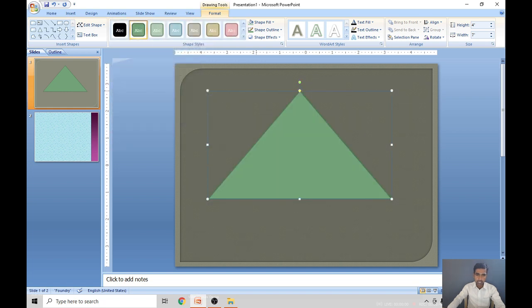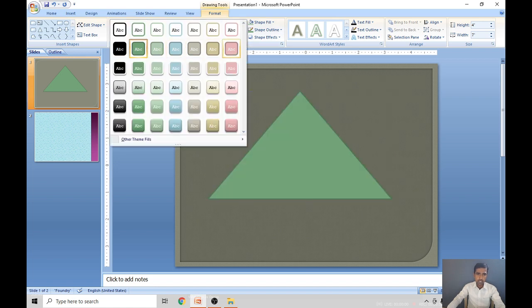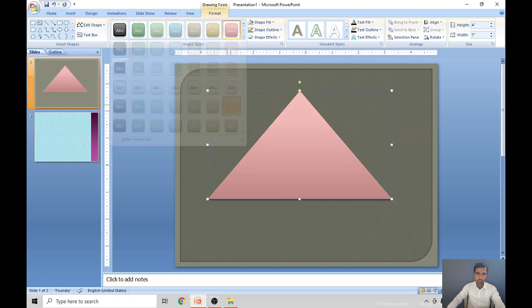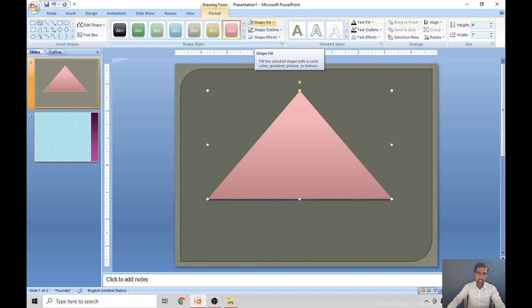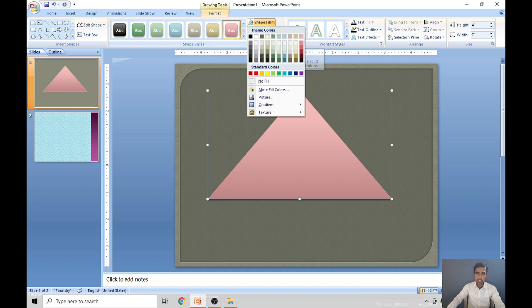After inserting a shape, you have to double click on the line showing here. When you double click on it, the different types of fill effects are available. These are the different default fill effects. If you want more than this one, you have to click on the shape fill. Here shape fill option is there.